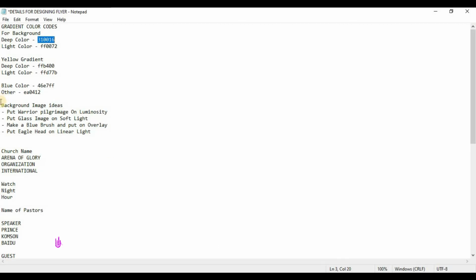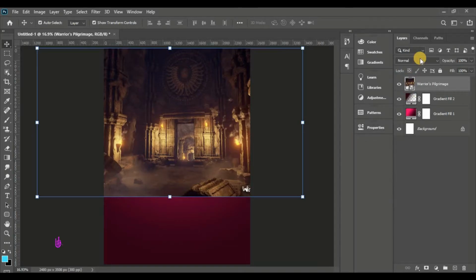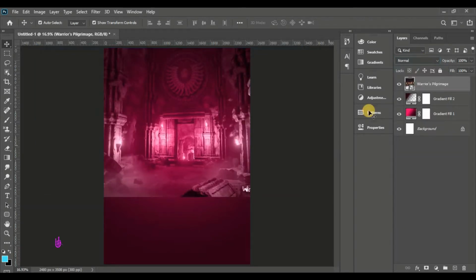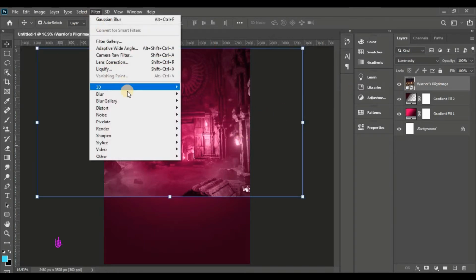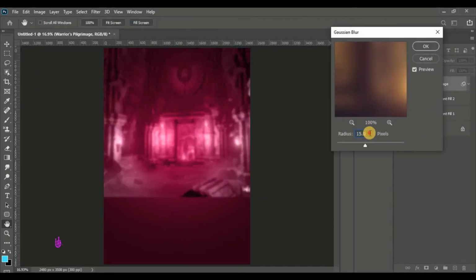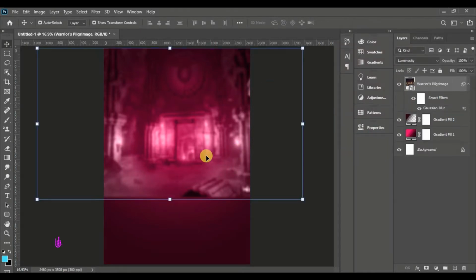From here I have listed the background image ideas, what you should do with the background image. So go into your details or you listen. Put the blend mode on luminosity: go into your blend mode option and put it on luminosity. From here go to Filter, Blur and Gaussian Blur, just as I have done. Take a radius of 15 and you blur it like this.